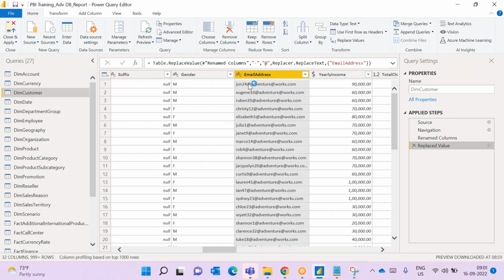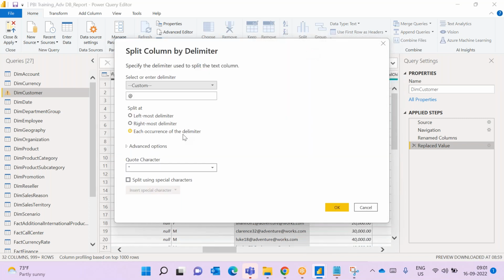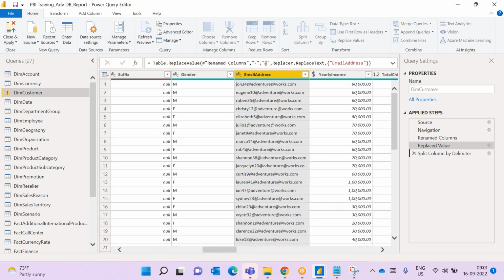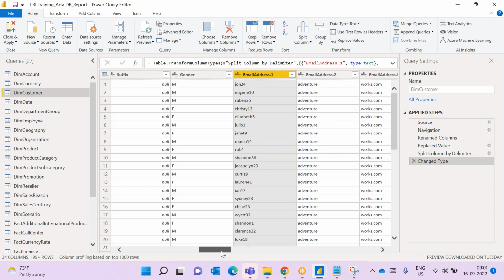So we have at, so john24 will be one, adventure will be one, works.com will be one now, because after each occurrence it's getting split. So select by delimiter, click on each occurrence and give OK. So I can see now my three columns got split. My email address got split into three columns. You can see john24, adventure and works.com.